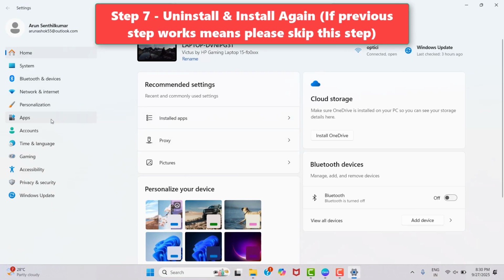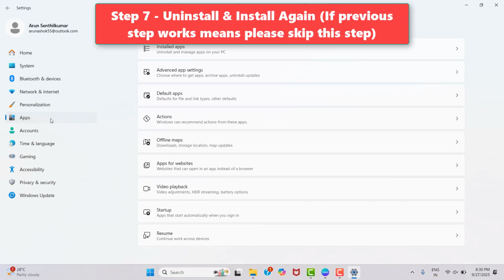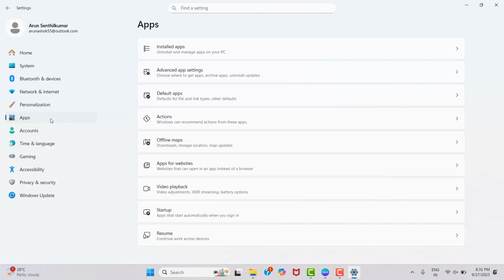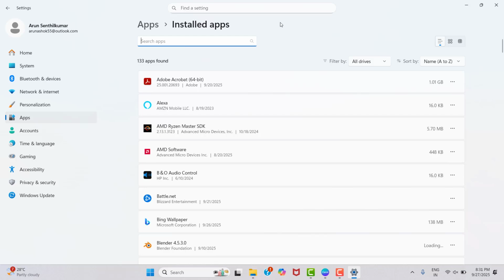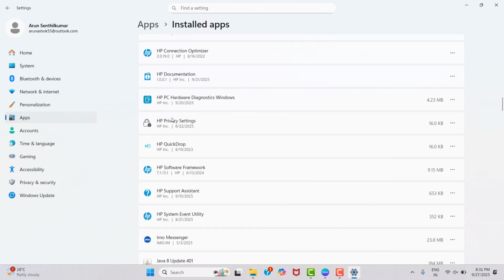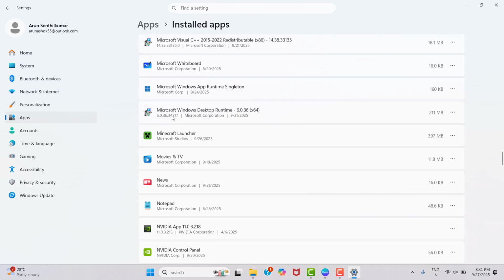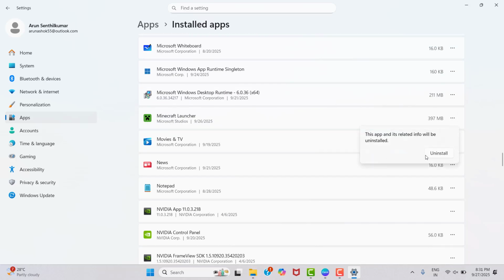And our seventh step is to uninstall and install the application again. So please make this step the last step. If none of the previous steps work, please use this step. Before that, please restart your PC and then check whether the application is running smoothly or not. If not, then use this step.